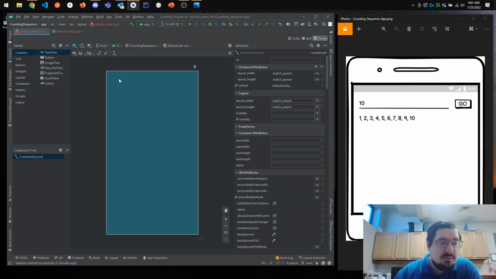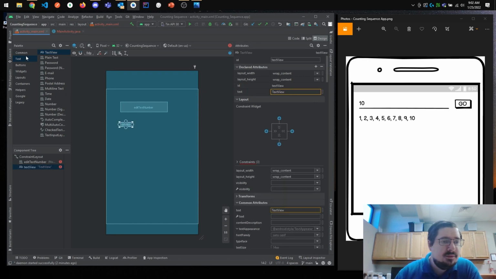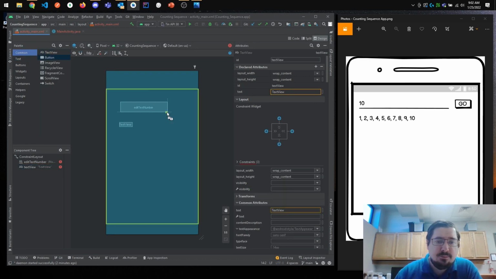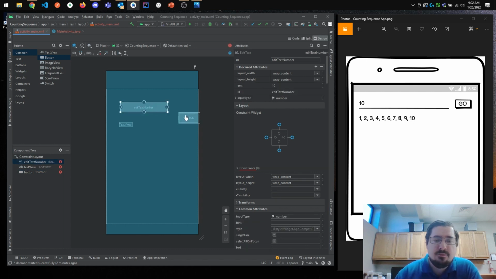Alright, now what I want to do is start adding in my components. So first in, I need an input box, and this is going to be just a number because I just want an integer. So I'm going to drop that in. I am going to drop a text view where I'm going to show the output, and I also need a button, and that concludes all the elements I'm going to add for this example.